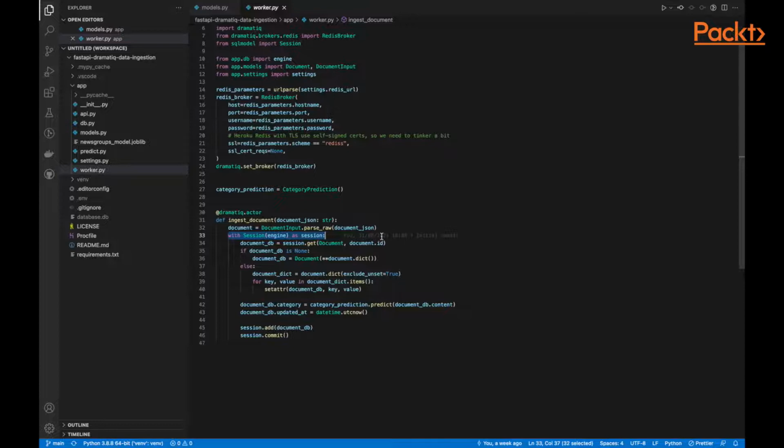Then we open an SQL session. It means here that we will be able to make SQL requests to our database. First, we check if we don't have already a document with the same ID. As we said before, we want to be able to update existing documents in our database. If not, we can create a full instance of the document with created_at, updated_at properties. Otherwise, we just have to update the data with the new one from the input.